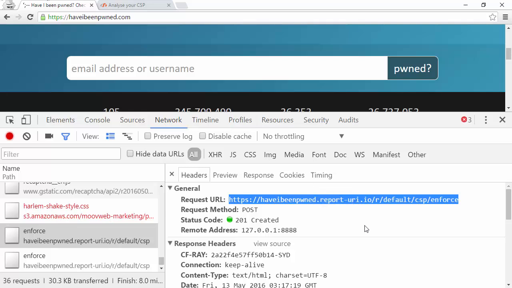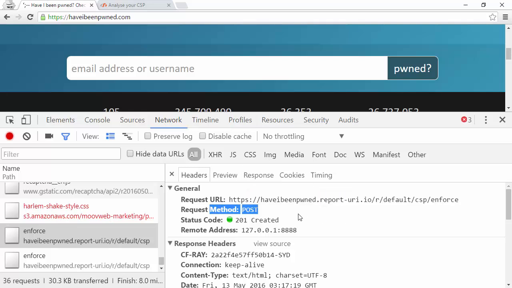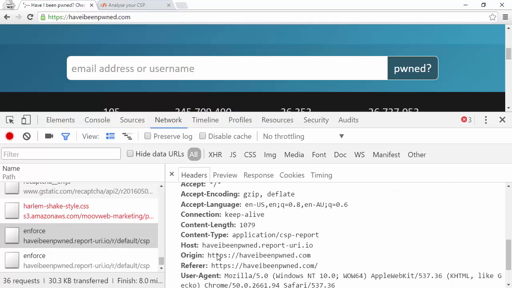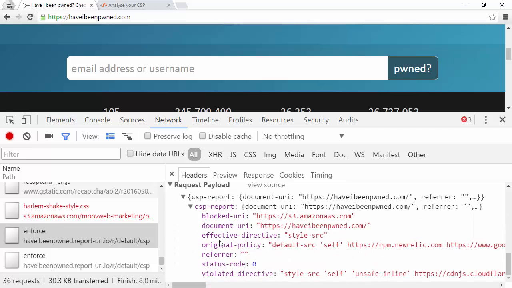Let's have a look at what's in the report. It is a post request. It has a body to it. So we can go down and look at our request payload. And here is our CSP report. So have a look at what it's saying here.